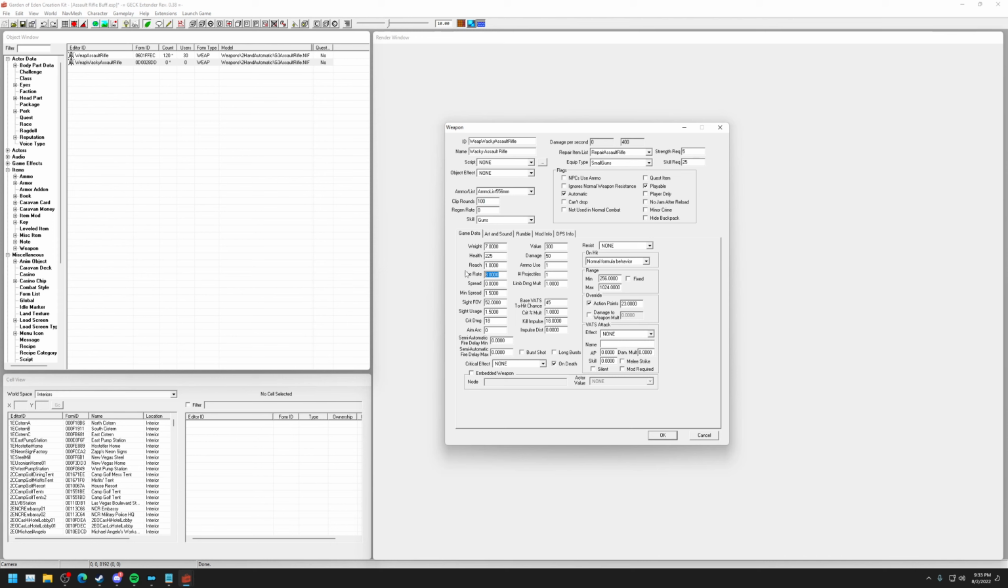I'm just going to bump the fire rate. I'm just going to double it for the sake of it. You can change a lot of other stuff in here if you'd like. For the sake of this tutorial, I'm just going to change a couple things.